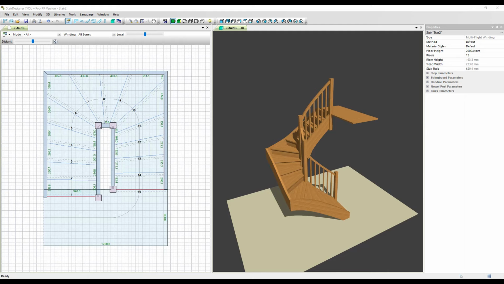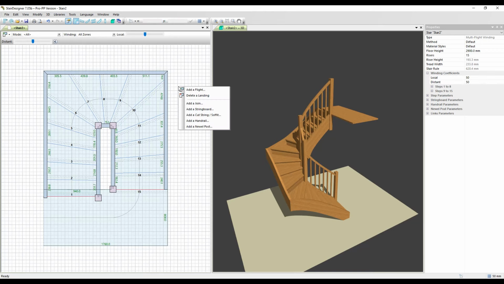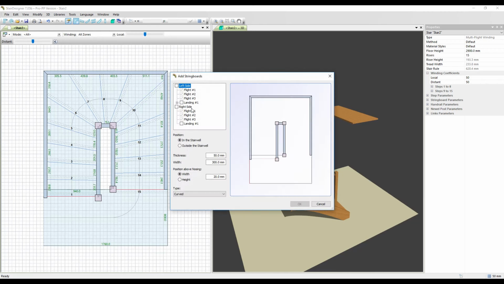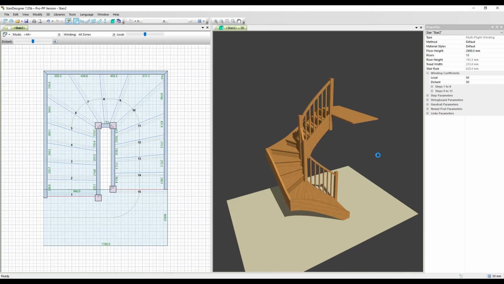Now that the landing is in place, I can add a string out of that landing. To do this, I'll go into the 2D window. I'm going to click right and in the menu choose Add a String Board. In the Add String Boards dialog box, I'm going to choose to add a string board on the right hand side on the landing. Just along here we can see in green that the actual string board appears, and I'm going to click OK. The string board will be calculated and appear in our 3D view and our 2D view.